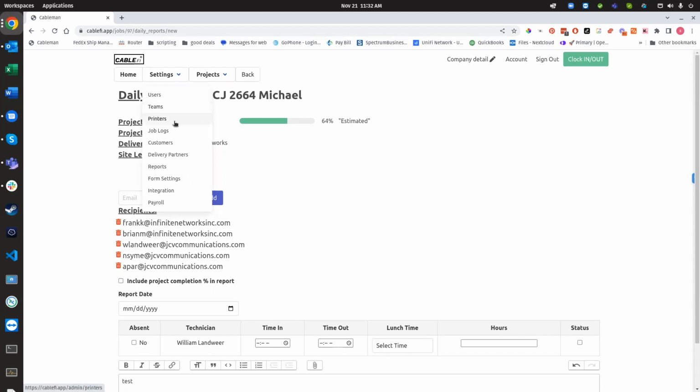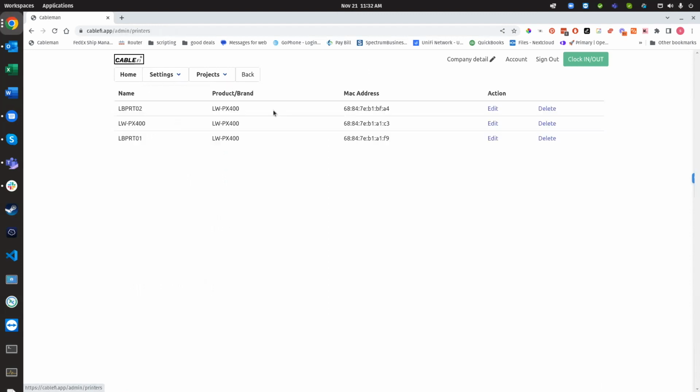We do have printers functionality. So we have integrated a specific line of label printers that can be accessed from a mobile device running an Android application.